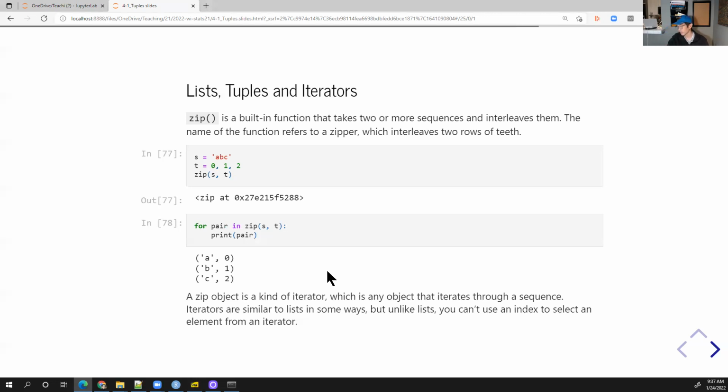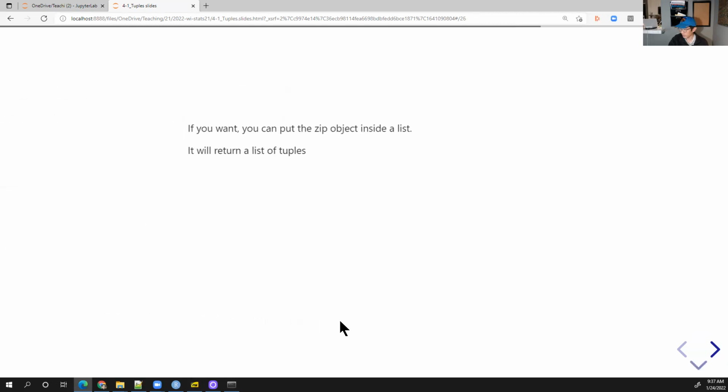So a zip object is a kind of iterator, which is any object that iterates through a sequence. Iterators are similar to lists, but unlike lists, you can't use an index to select an item from an iterator. So you can't say, give me the third item in a zip. But what you can do is put the zip object inside a list, and then it will process the entire zip object.